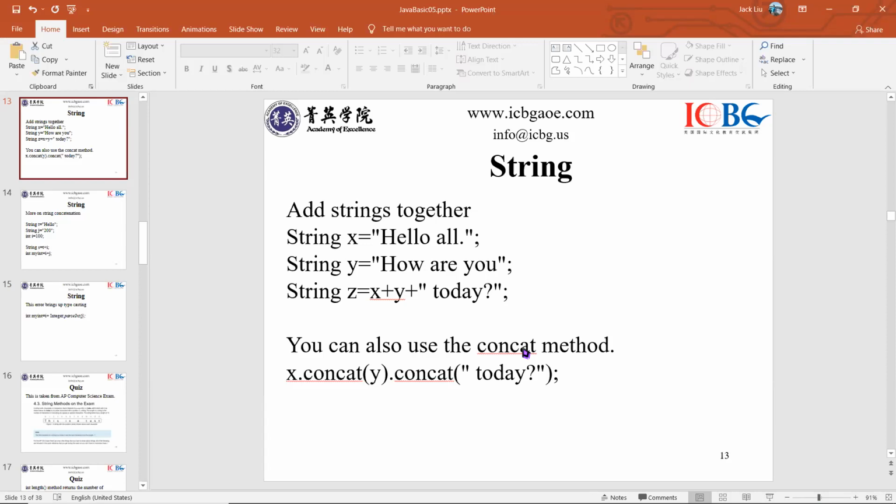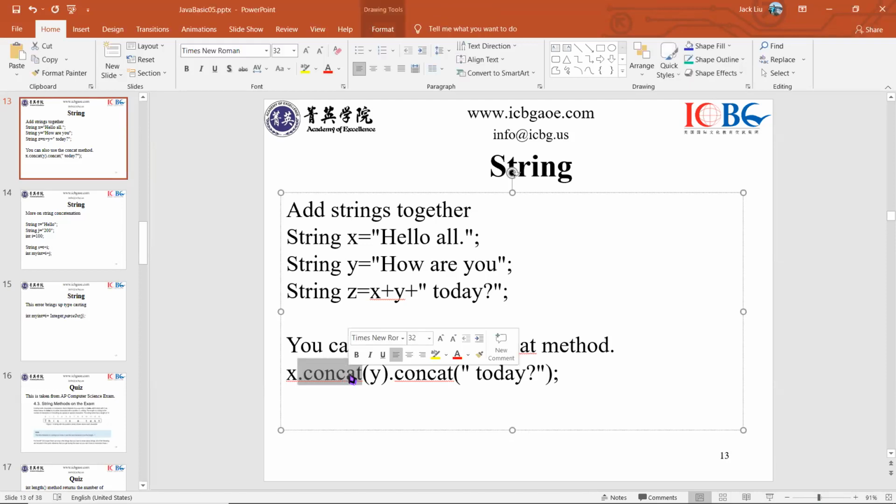Take one string, take another string, you mash them together. Concat is just short for concatenation. So technically, you can use the concat method. I would pretty much never recommend using this.